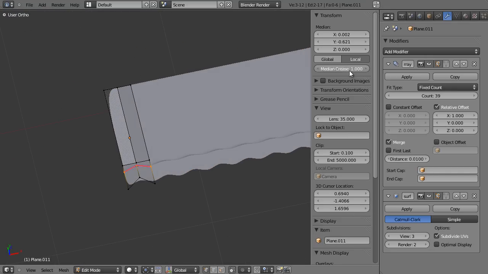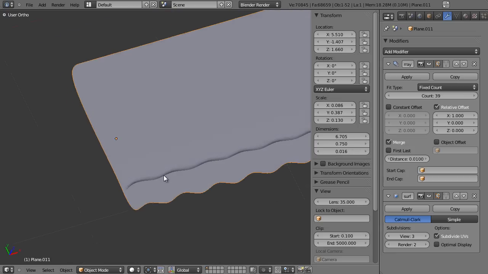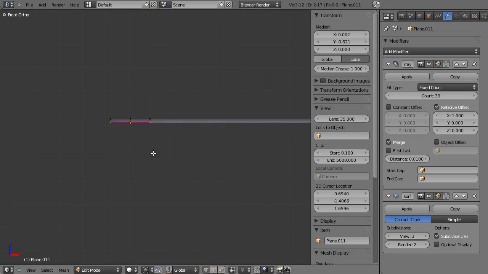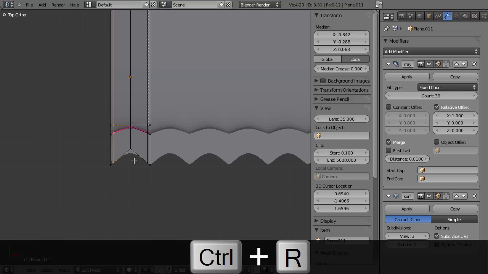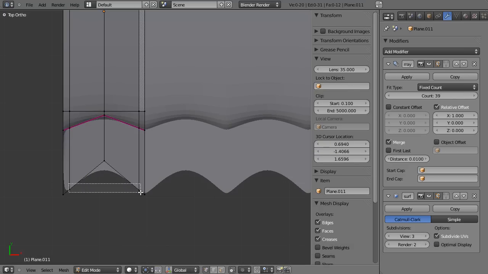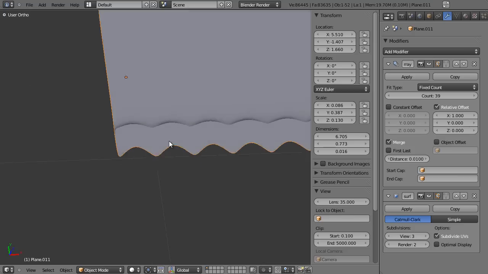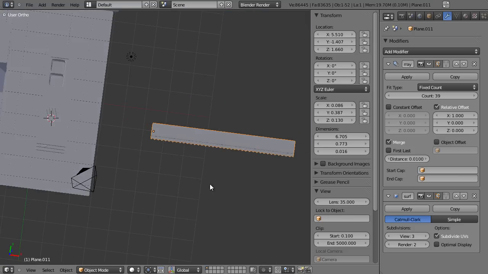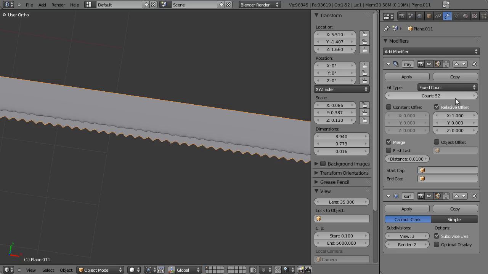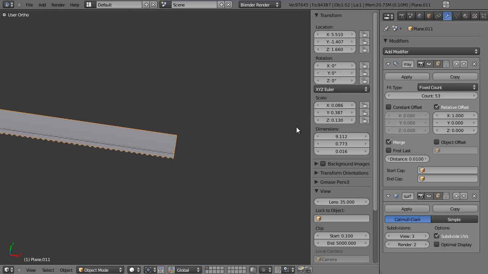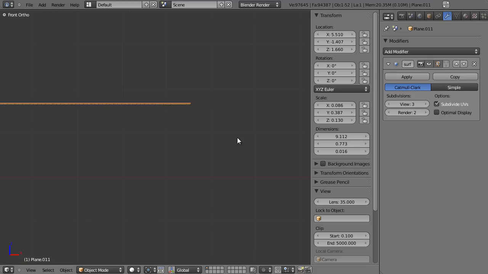And I'm going to increase this median crease like so. And I'm also going to add another loop cut just going across here like that. Okay, so it's looking pretty good so far. So that's a really quick way to create a serrated edge. Might want to make that a little bit longer for what you've got, and then apply the array.